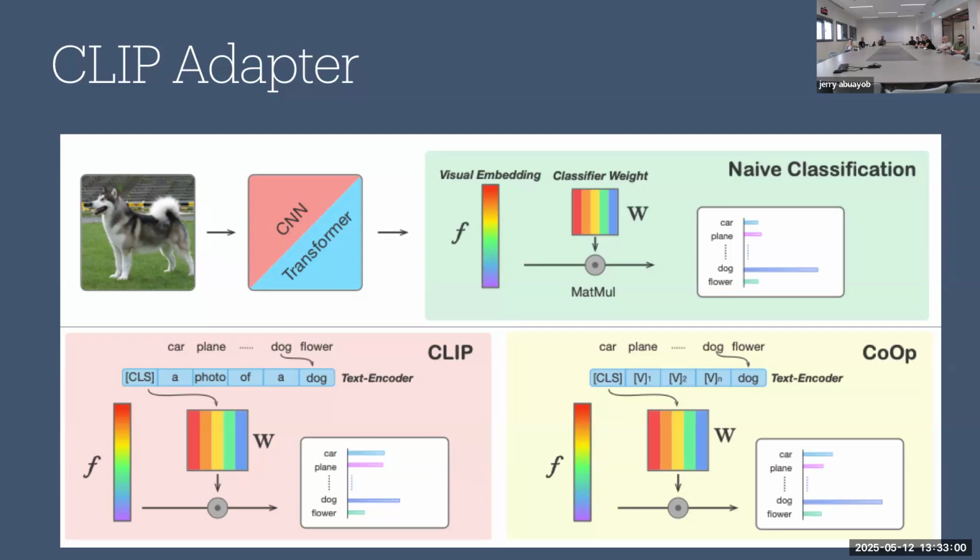CoOp is the same as CLIP, but with a learned prompt. So it's exactly the same pipeline, but the prompt is different. It's the same as CLIP classification, but with a learned prompt. So it's not "a photo of a dog." It's actually, let's say, a 16-length token sequence, with the class name, dog, at the end or in the middle, depending on the class and depending on the dataset.